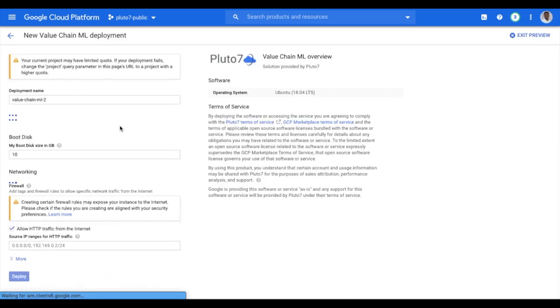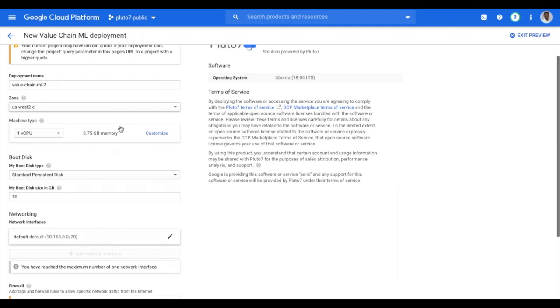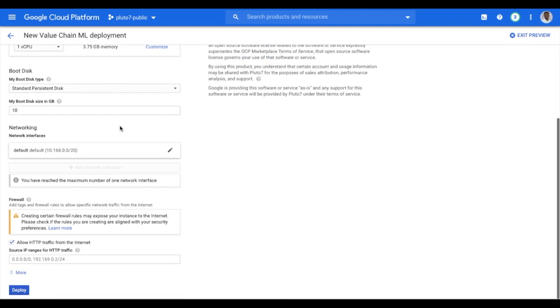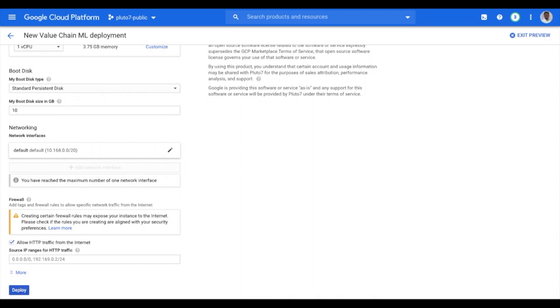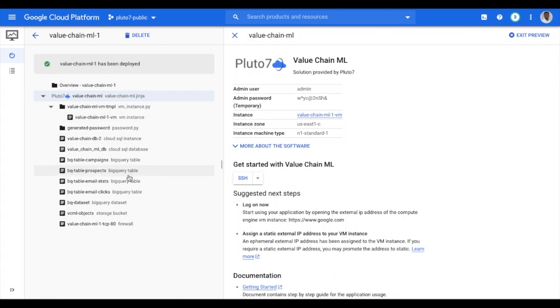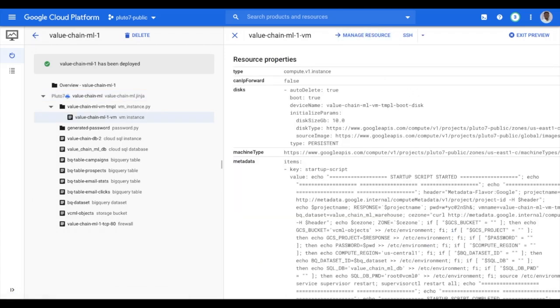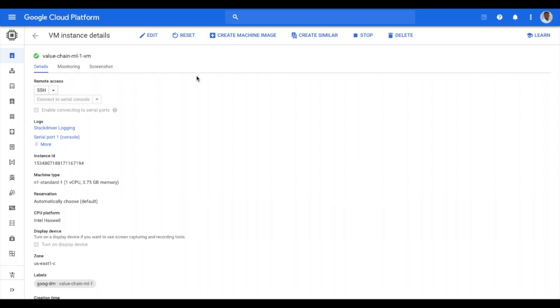This brings you to the deployment page that contains all the information for the VM instance and memory. The current configuration is a basic one. So once you've finalized your configuration, click Deploy. This will create the required services that we're using in the solution. Once the solution is deployed successfully, click on Value Chain ML-1-VM. Now click Manage Resource, and this will take you to the VM instance page.